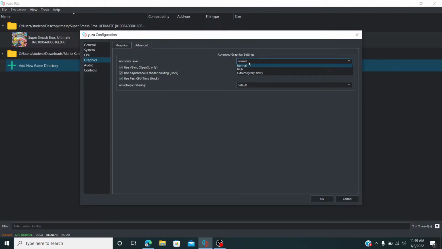Now over here, it is usually on high. If you're not using a beefy PC, then use normal, guys. Use normal. Really, it makes no difference. It looks perfectly fine. If you want to play it, do this. You don't want to be playing it at like 15 FPS. If you want to run it at your max FPS that you can get on here, which is actually 60, then run it on normal.